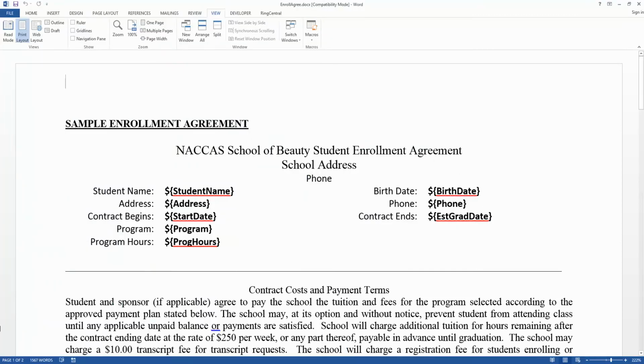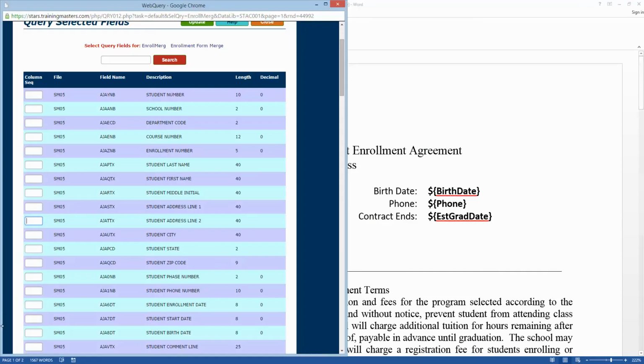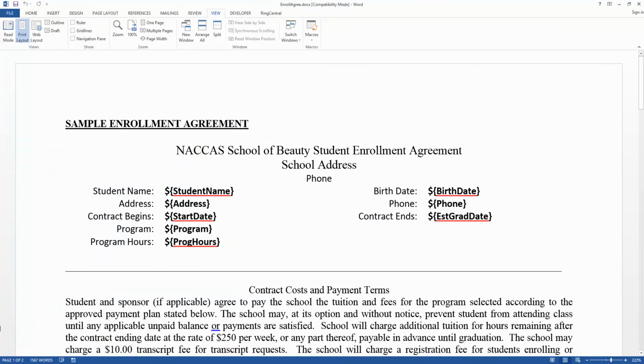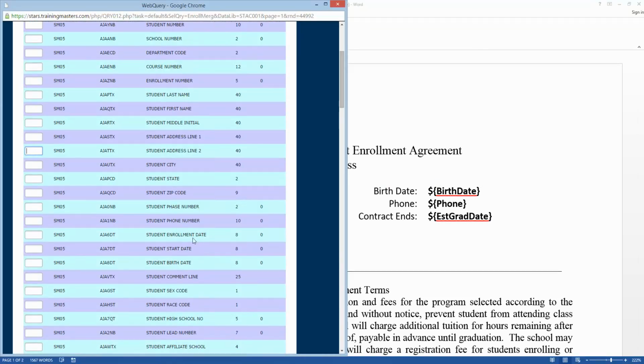And then we're going to do program. Now we could join another file and find a program name. And program hours, we can get that from another file. Birth date, we have birth date, and birth date is in the student file. There it is right there. I'll select that as a first field.